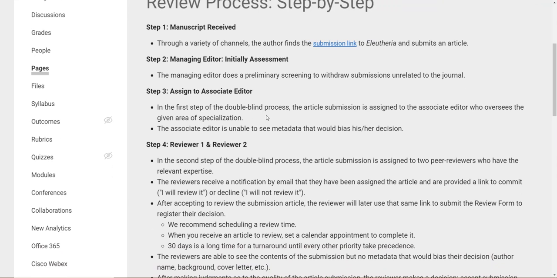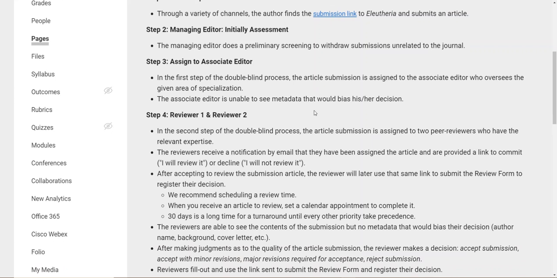This is the first step of the double-blind process. The associate editor will not be able to see certain metadata, things like the author's name or place of origin or things that might bias their decision. So they're going to be the first blind individual, if you'd like to put it that way, and then you as the reviewer will be the second. I will assign it to the associate editor who is in the relevant field of the article or who is over those areas of specialization, and then they will assign it to you.